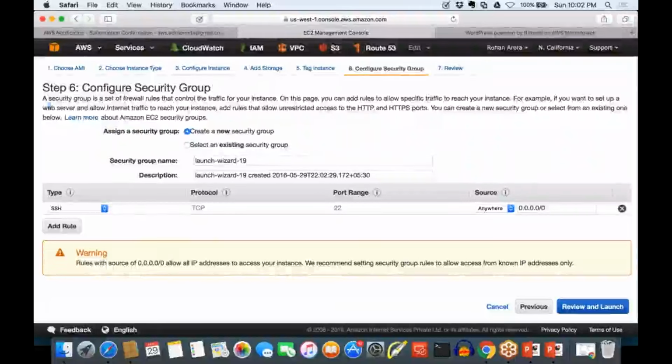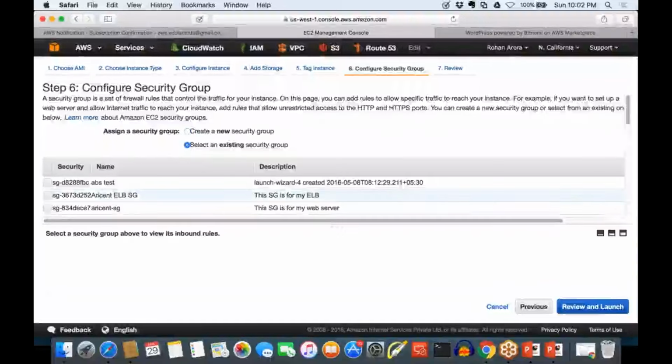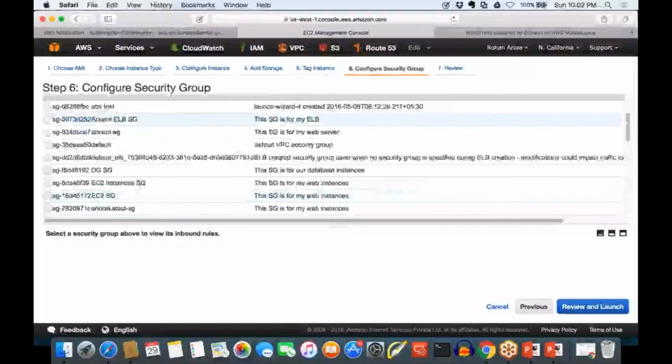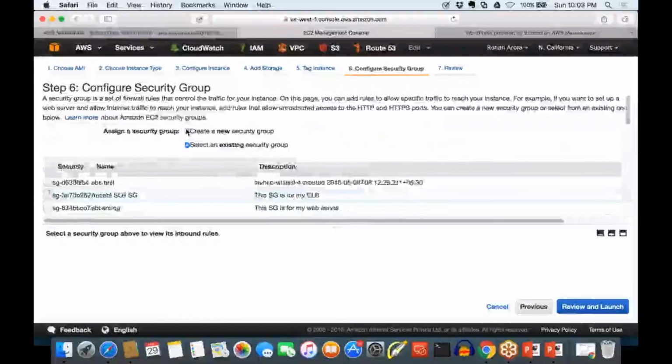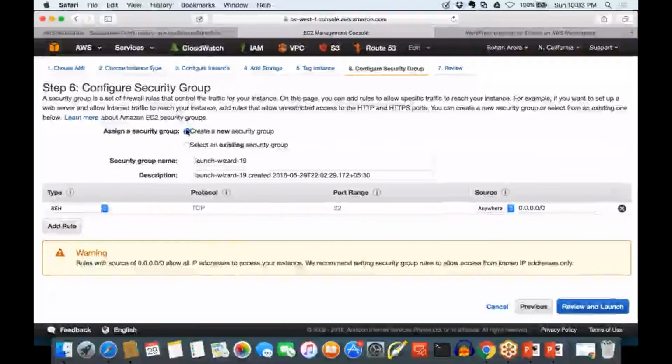A security group is a set of firewall rules that control the traffic for your instance. Right? Now, there are two ways that you can apply the security group to your instance. Either you create it first and apply it by clicking on select an existing security group and choosing the existing security group in the list over here, or you can create a new security group from scratch right now while launching the instance. So these are the two ways that you create the security group.